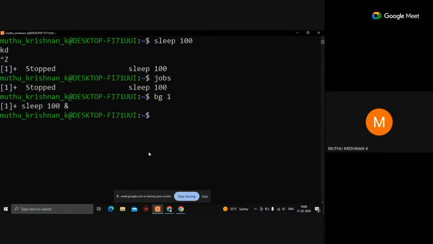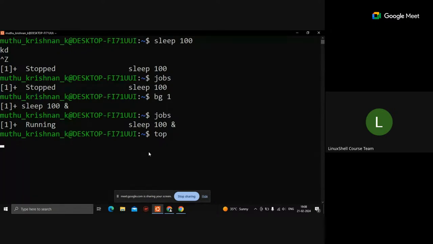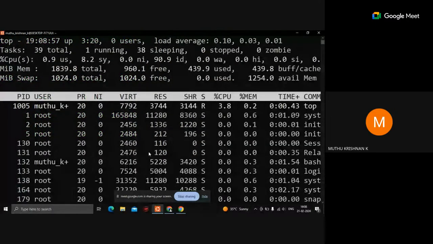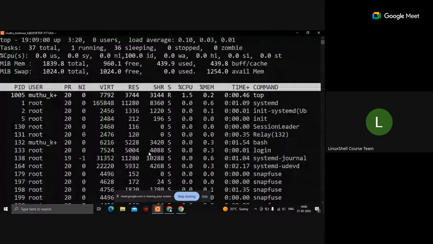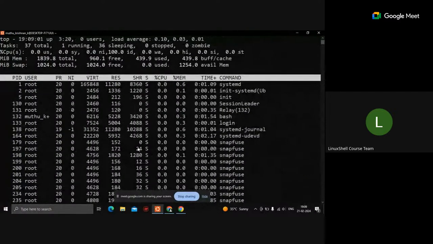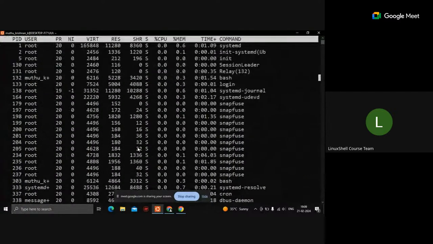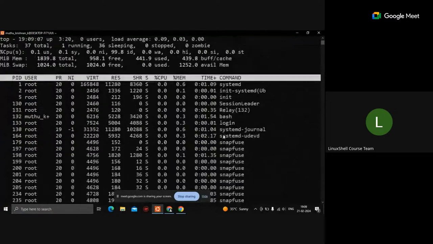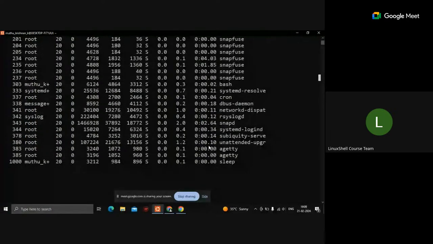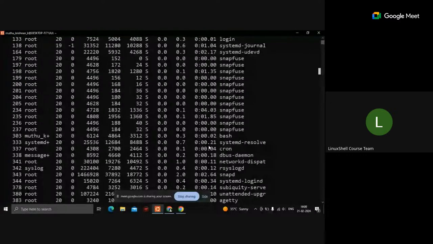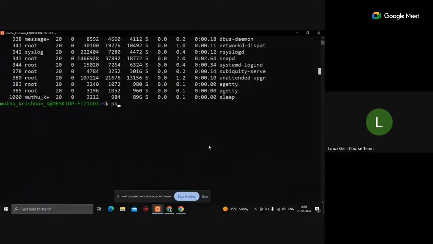Can we use the top command? Top command, or you can also do ps aux. It is running, right? Yes, sir, running. So that is what you can do. Otherwise, take a look at the PID of that sleep command. You can interrupt it again and use the PID to run using the... Yes. Okay, we should be able to do that.